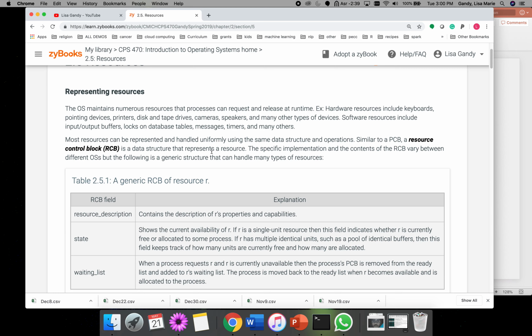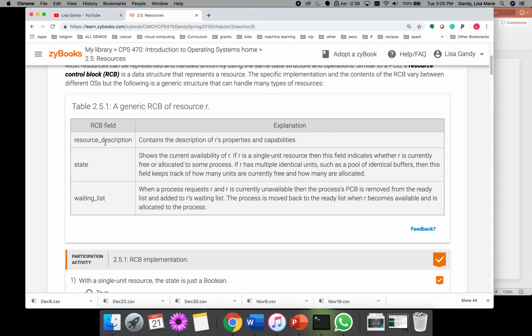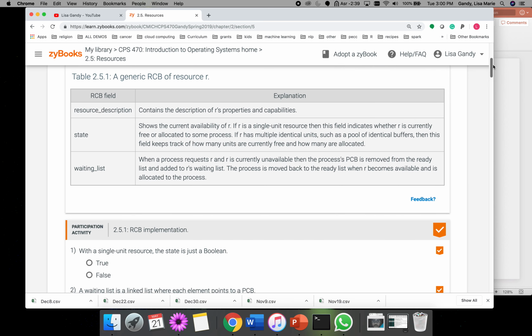It represents a resource. And so these can vary, but the basic thing you're going to have is a resource description, a state to say basically if it's available or not. So if it's just one single unit, then this would be free or allocated. If it's multiple identical units, then it could be like an array or something like that. And then a waiting list. The waiting list is basically for all the processes that request R. If R is busy, it puts them on the waiting list.